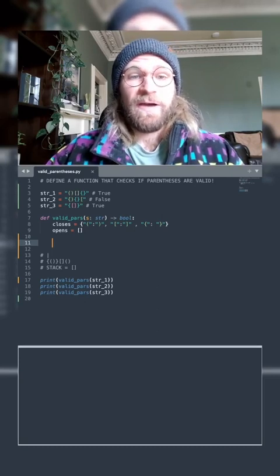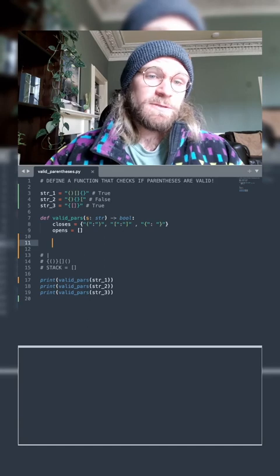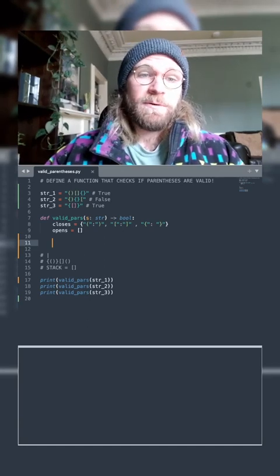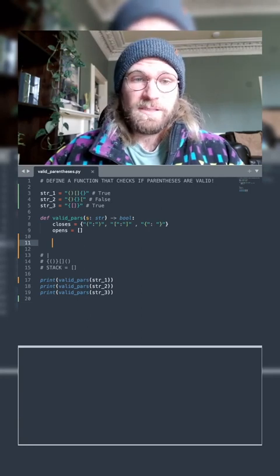So today I'm going to show you how to define a function in Python that checks if parentheses in a given string are valid or invalid. So we've been given three strings here. The first, we'd want our function to return true because for all of the opening parentheses there is a matching closed parentheses in the correct position.